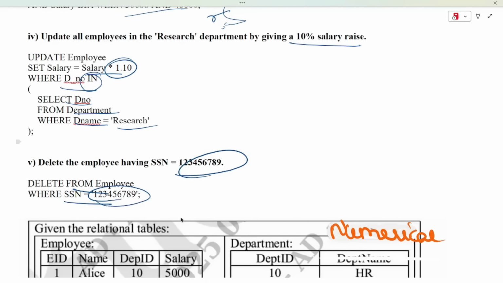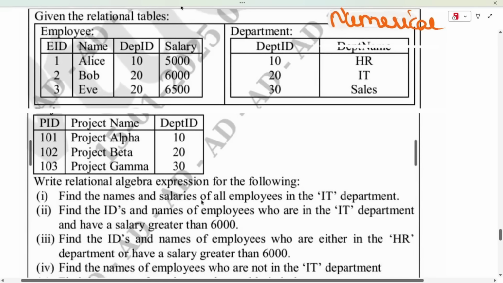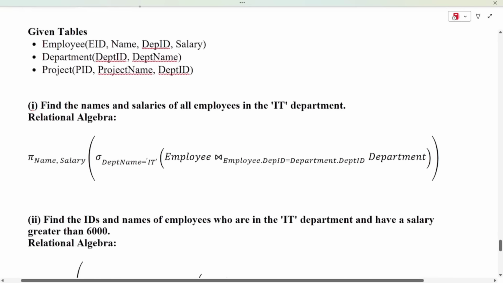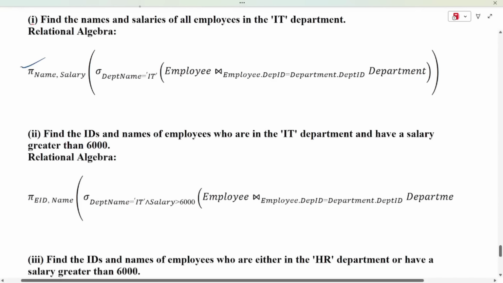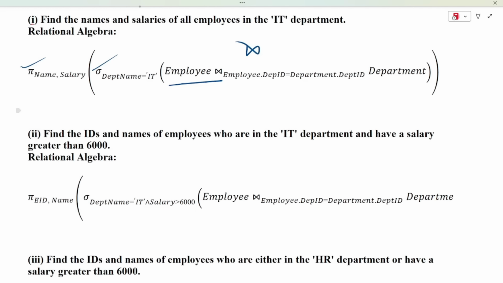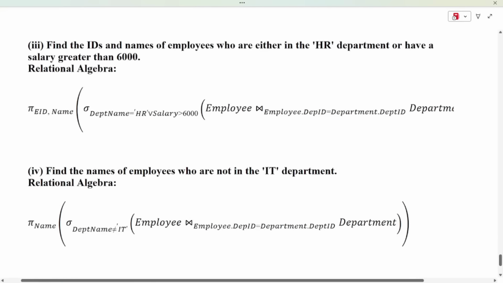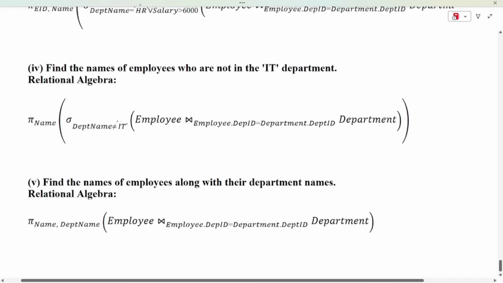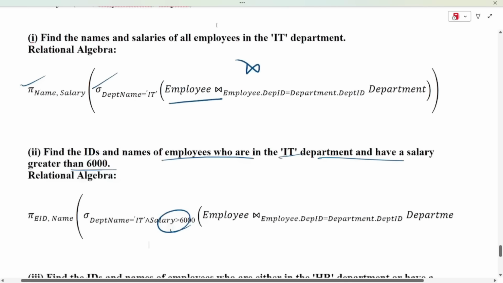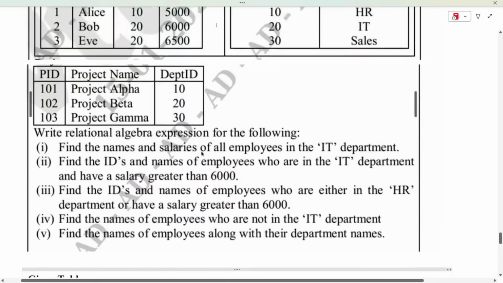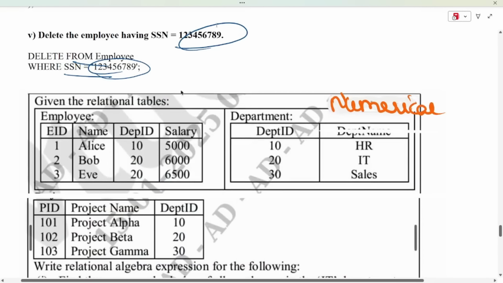So next, they have given a question, again you have to write a similar type. Pi is for project and sigma is for selection, and what they have given now from employee, if you are doing it you will be using this join symbol, and again you will be doing. And next is about the IT department, having salary greater than 6,000 and so on. It's almost the same way you will be doing it for module 2, which I taught also. You can solve this, and I hope you have got that.